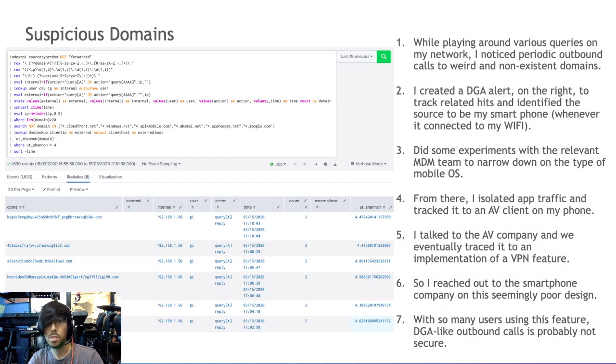So I noticed weird looking domains that are non-existent. So I created a Splunk alert as shown in this screenshot on the left to notify me whenever such traffic triggers. It was quickly identified to be from my smartphone whenever I connected it to my home network. As it was a managed mobile device, I worked with the relevant MDM team to narrow down on the type of operating system to understand the scope.